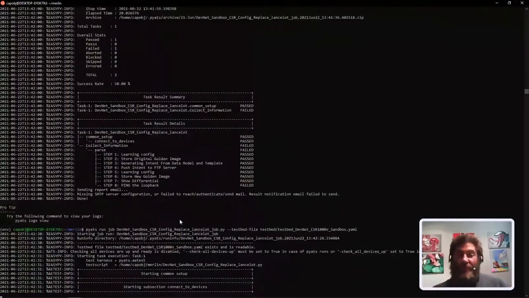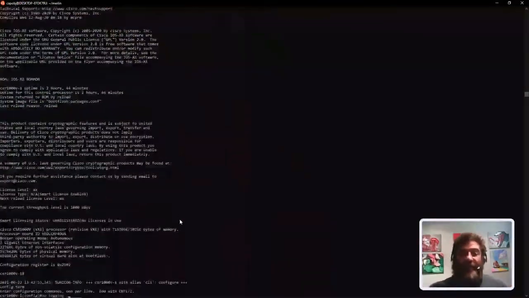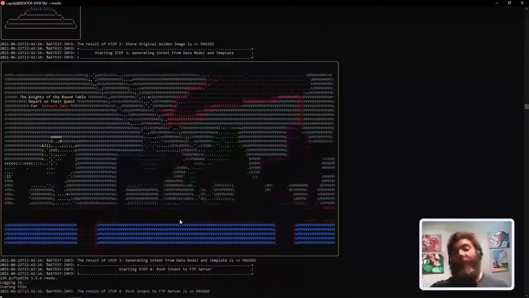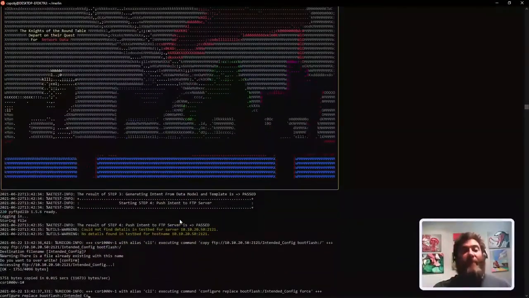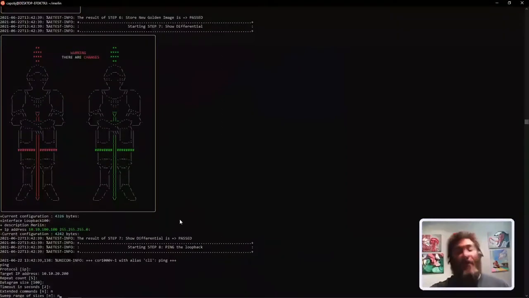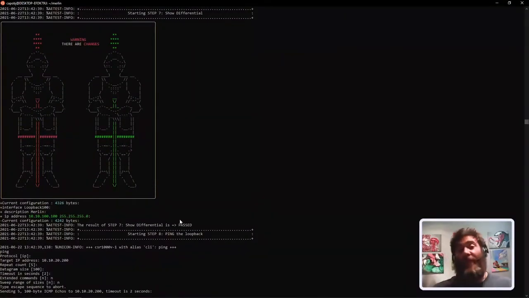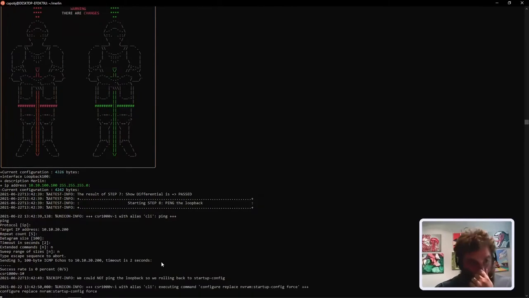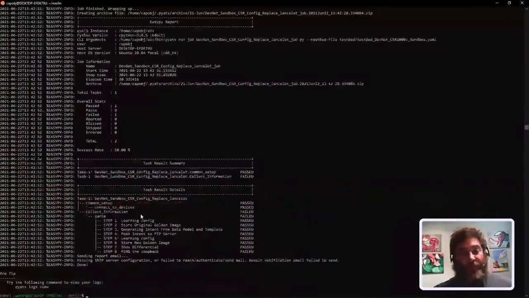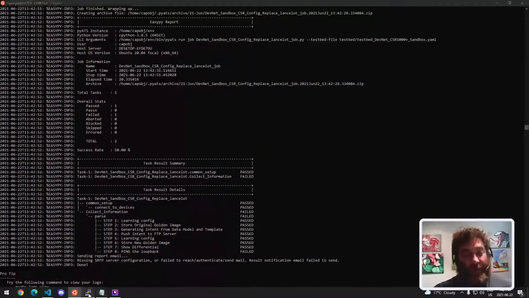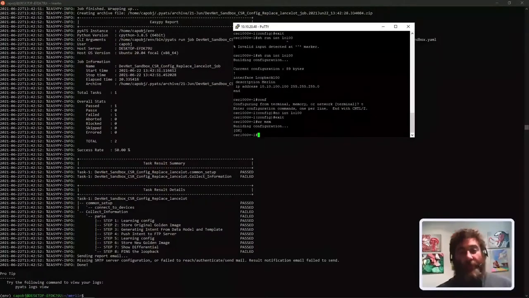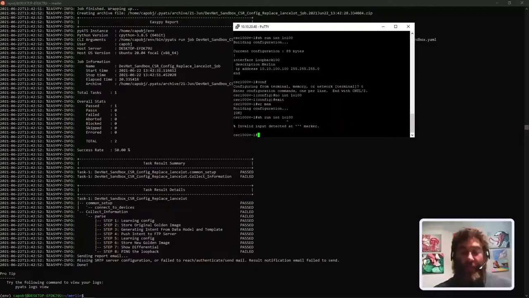I don't want to cheat. I don't want to be accused of using sleight of hand here. That was a mistake. I forgot that the first job ran to completion, which does a write mem, which put the loopback into startup, which is what we rolled back to. So it's still there. So let's roll back to a config. There again, it's plugged in the interface. Our ping is failing. It's rolling back right now. It's failing out of the task. And now if I do that show run, in loopback 100, it is not there.